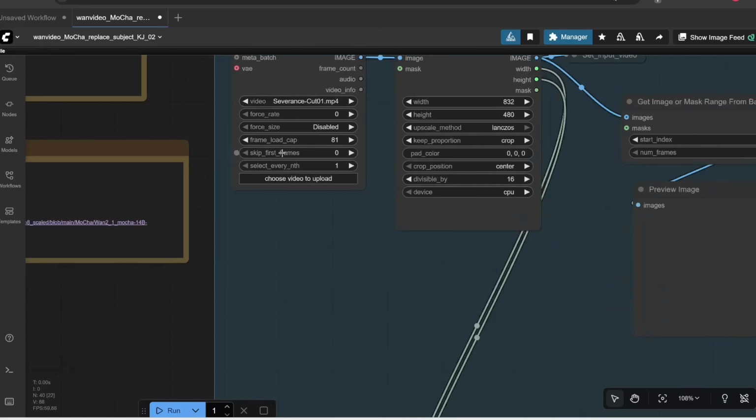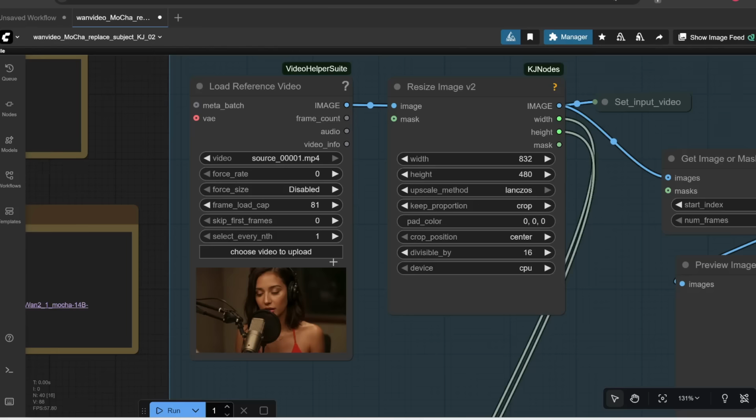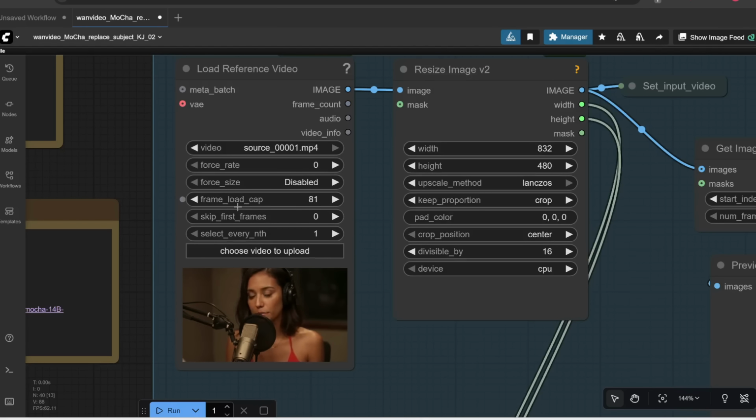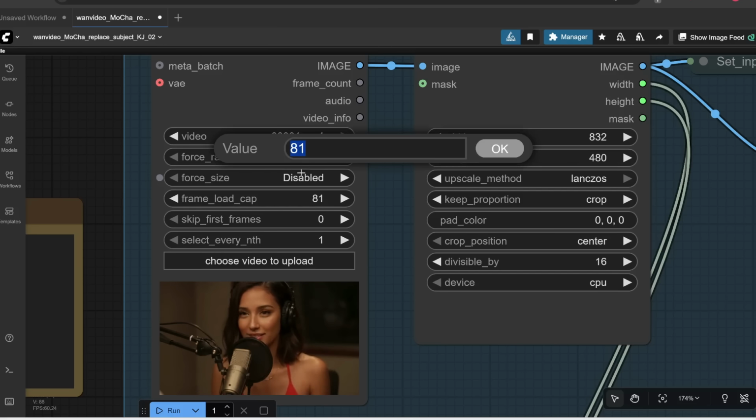So over here is where you would upload your video. Let me upload this video, and there's only one setting that you really need to note here, which is this frame load cap. This is basically how many frames of the video you want to keep. Assuming this is 24 frames per second, 81 divided by 24 is roughly 3 seconds. So if your video is longer than 3 seconds and you set this to 81, it's going to cut your video at the 3-second mark. If you want it to use your entire video, then you should set this value to 0.